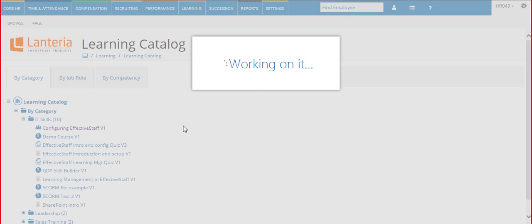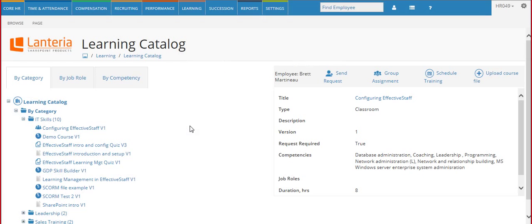Let's open any of the materials and take a look. So now I can see it as an HR manager. From here I can schedule a training activity. I can assign many people to this training activity so that they will be invited to participate.